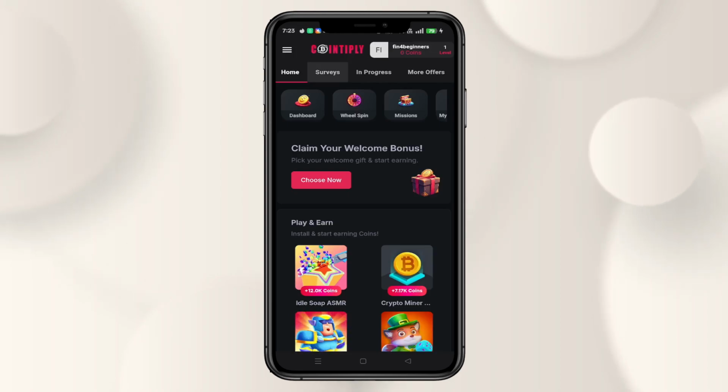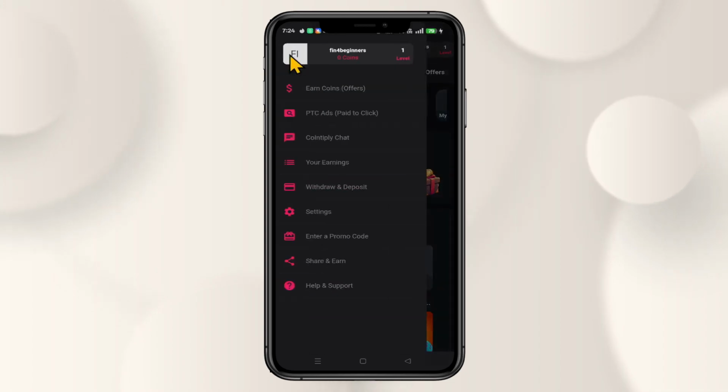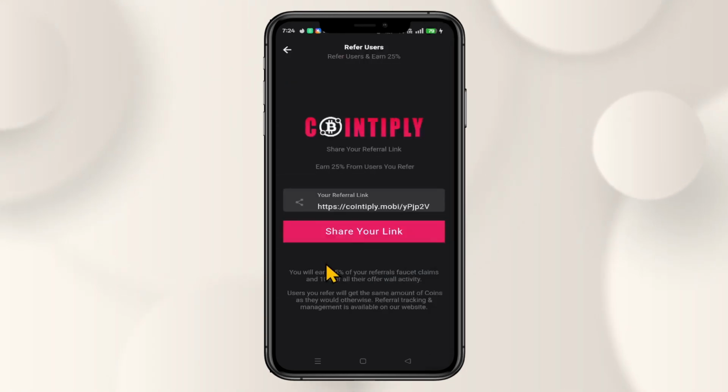First of all, open up the Cointiply application, and after you are logged into your account, you will be taken into the homepage. Now, if you wish to invite friends and get rewarded, then in order to do so, tap on the menu icon at the top left corner, and you will now see the Share and Earn option. Go ahead and tap on it, and this will then give you your referral link.